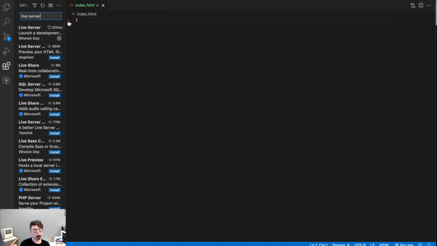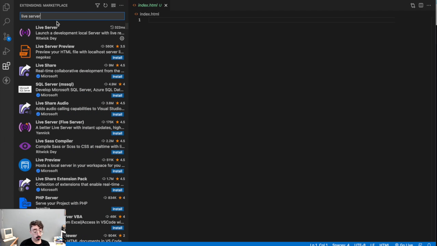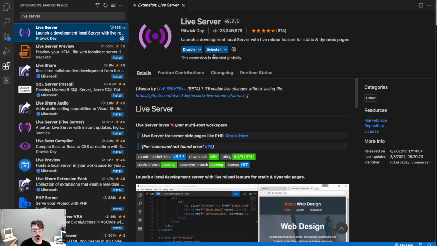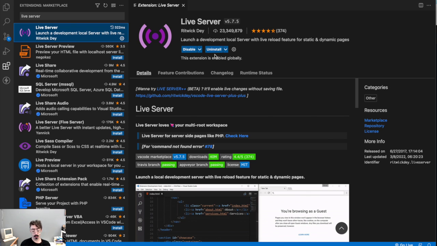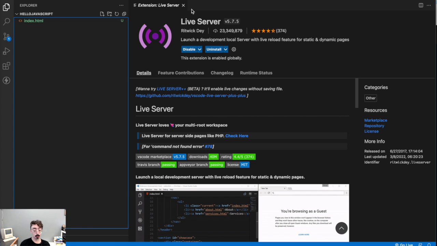We got a couple named live server, so let's see which one's which. It's going to be this first one right here, live server. You just click on that, and right here there's probably going to be an install button. For me, it's an uninstall button because I already have it. But you would just click the install button there, and it's pretty simple. It pretty much just installs itself. So once you have that, you're all set up to work with it.